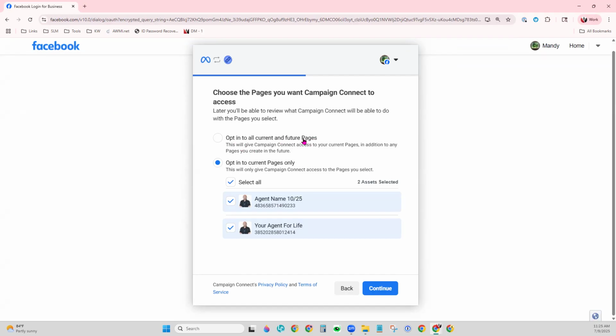So you have choices. You can opt in to all current and future business pages, even the ones you do not have created yet. Or you can opt in for just your current business pages that you have created right now, and you get to choose all, none, some, whichever. Okay, so we'll choose all and click Continue.